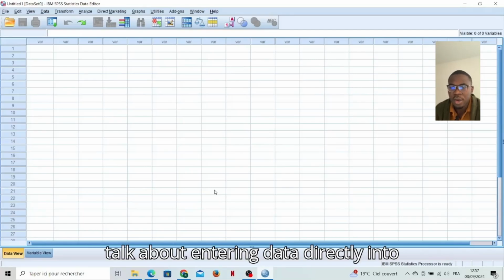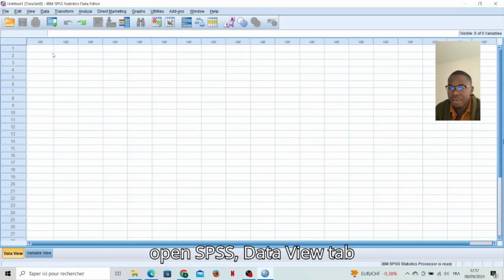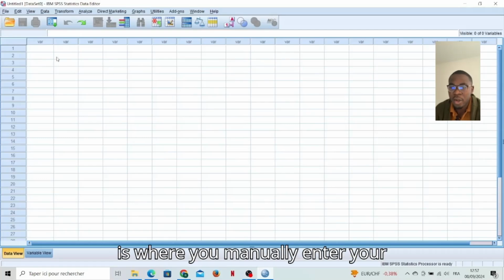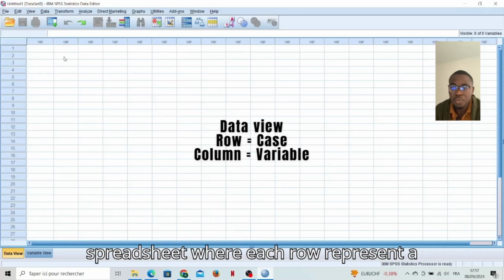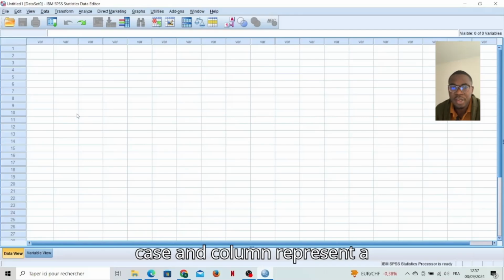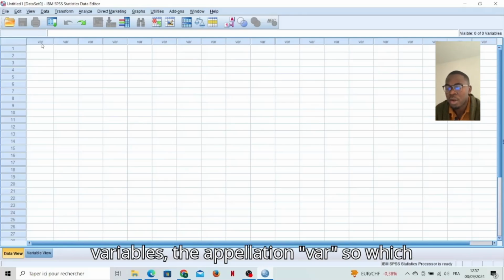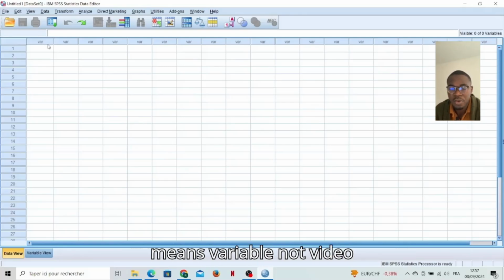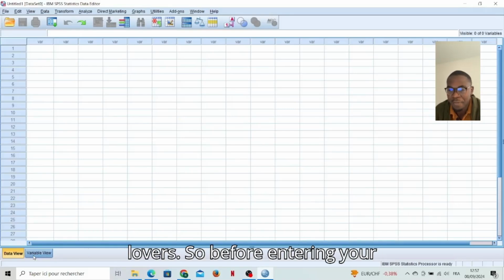First, let's talk about entering data directly into SPSS. So when you open SPSS, the Data View tab is where you manually enter your data. Think of this as a spreadsheet where each row represents a case and each column represents a variable. So you can see on the heading of the different variables, the abbreviation VAR, which means variable, not video assistant referee for the football lovers.